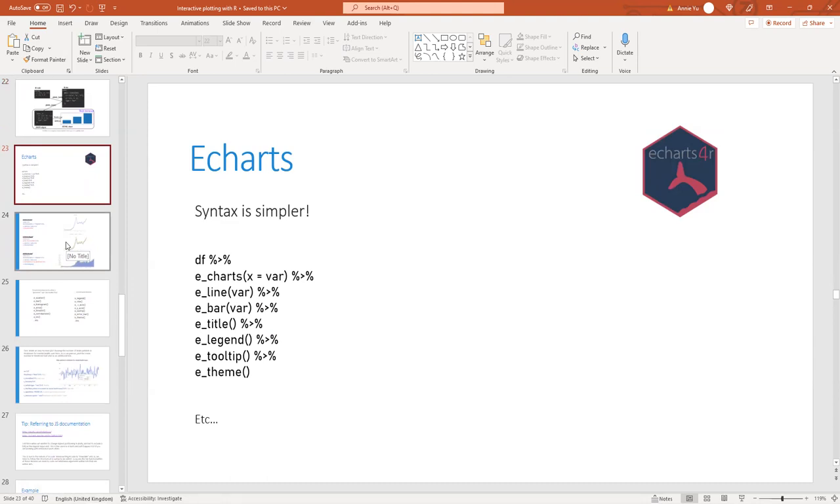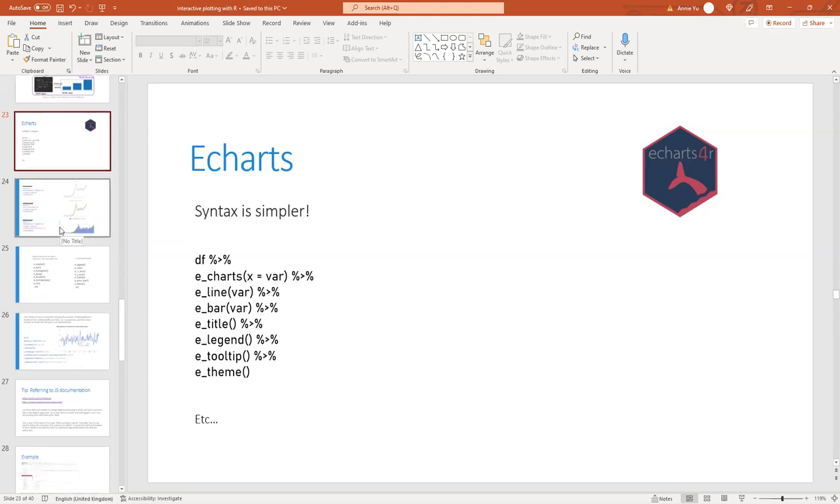Okay, let's move on to the core topic of the second bit of the session, which is eCharts, a completely different interactive plotting package, separate from Plotly. It is less popular, but I do think that it does certain things better. Certain things Plotly does better and certain things eCharts does better. Depending on what you use a chart for, you can decide which package to use.